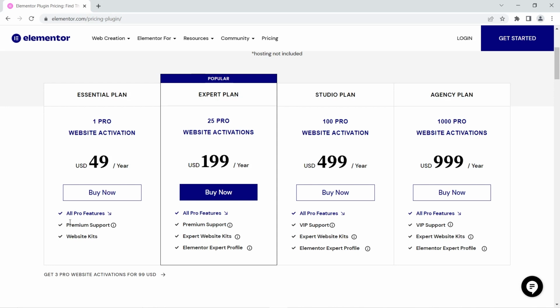Okay, then in expert plan onwards, what you get is the expert website kits and access to the Elementor expert profile. Now this is a platform where you can find work, where you can showcase your work and get hired for projects. So if you are a designer or a developer looking to use Elementor Pro, then expert plan is for you. You can always upgrade to another plan. You will get activations for 25 websites, plus you can showcase your work on an official website that is created by Elementor. Okay, so this is the expert plan for you.